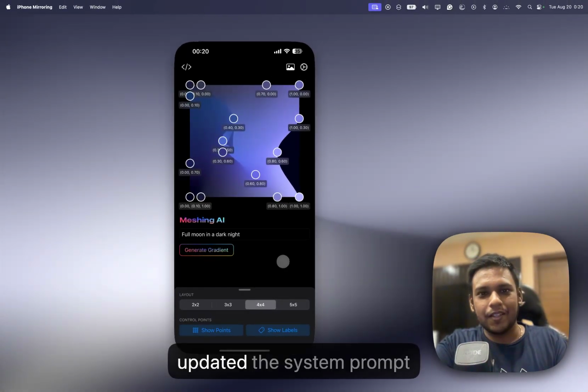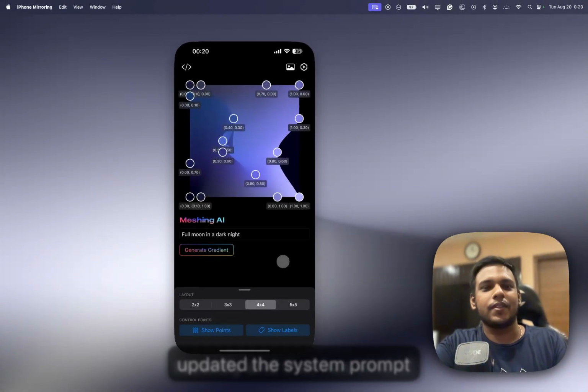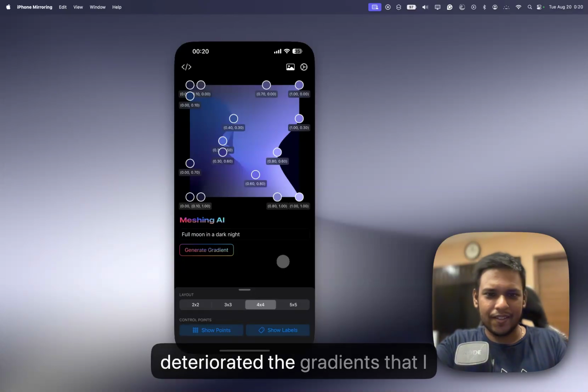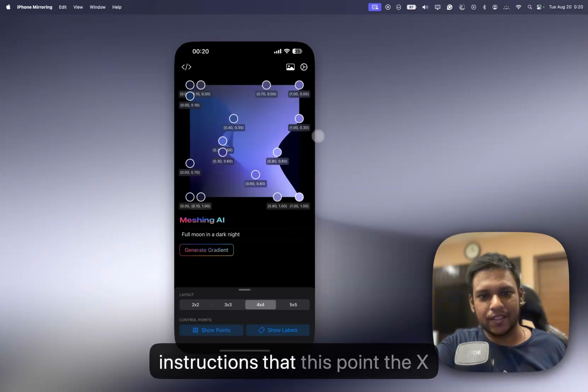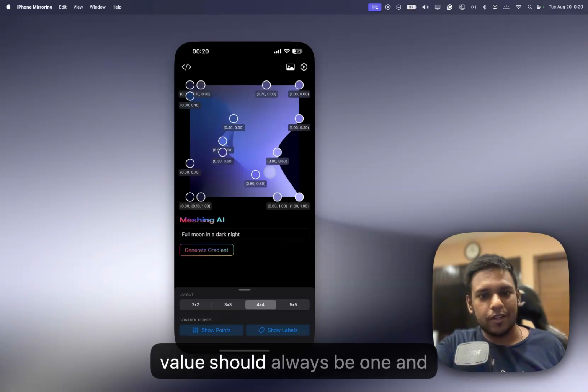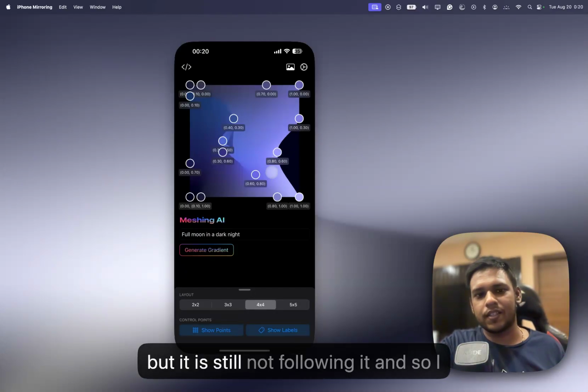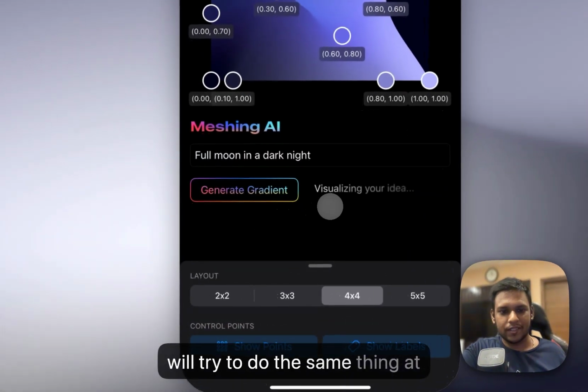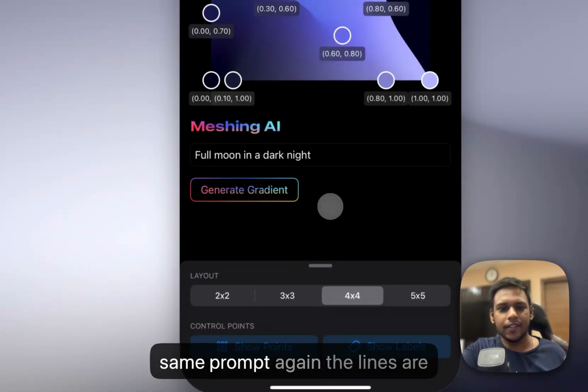I feel I updated the system prompt recently, and that has kind of deteriorated the gradients that I get, because I have specific instructions that at this point the x value should always be 1, but it is still not following it. And so I will try to do the same thing, same prompt again.